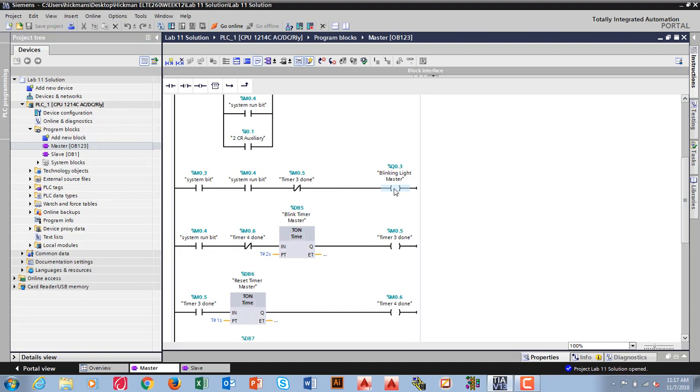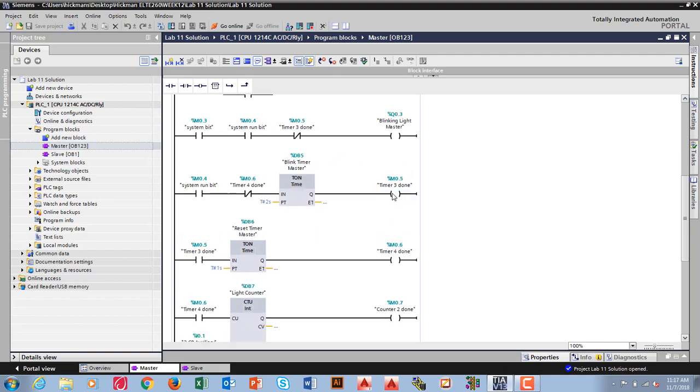Now we have to turn the light off. The system run bit starts the first timer. When the timer gets done, I didn't use the timer.Q. I put an M bit on here. I recommended using M bits. This is the blink timer. What this has to do is turn off the light, and that's what it's doing right there. So the system run bit turned on the light and the timer turned it off.